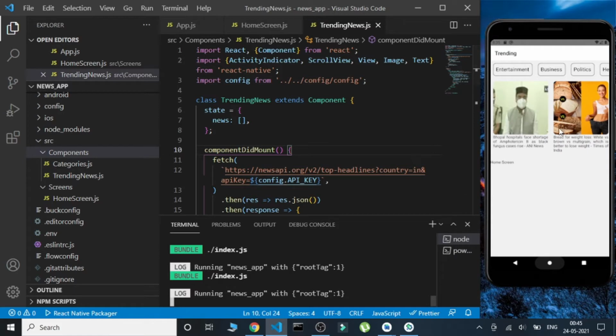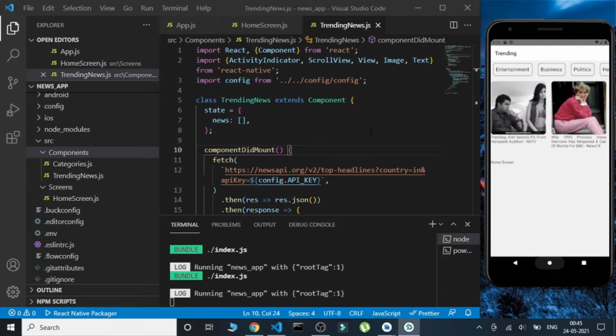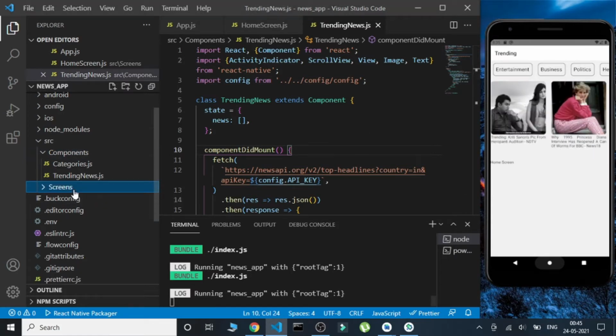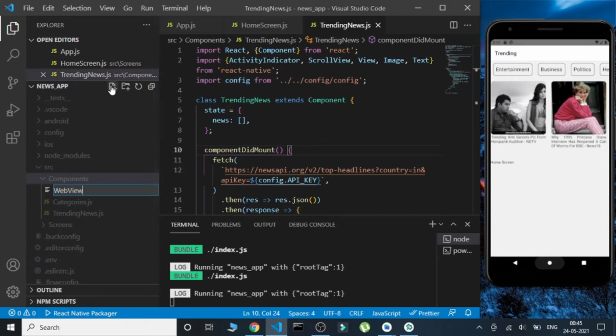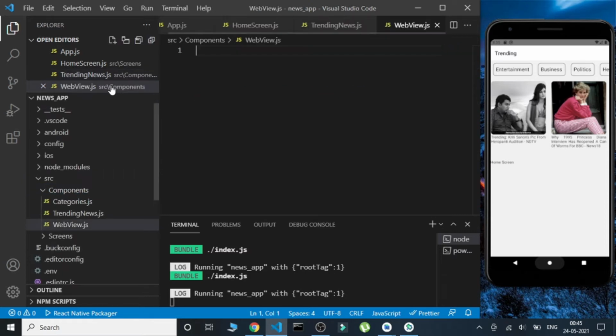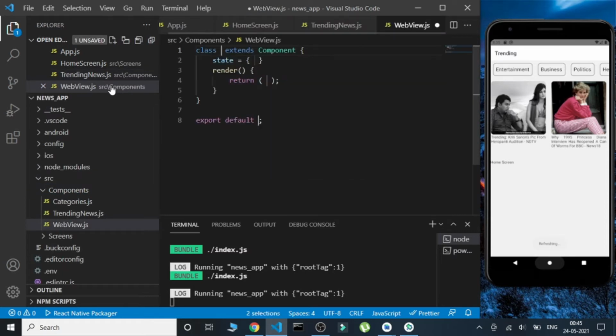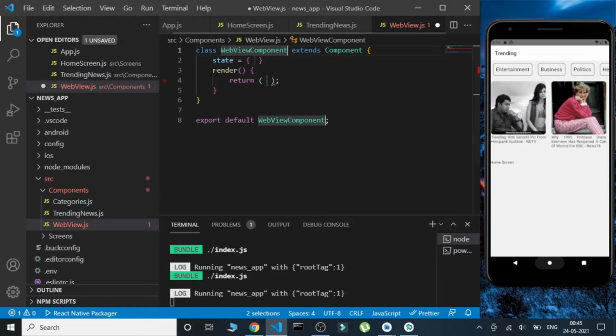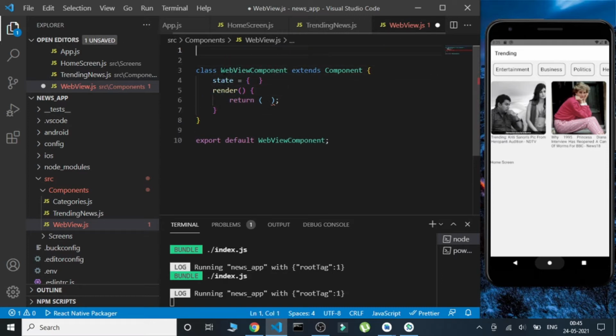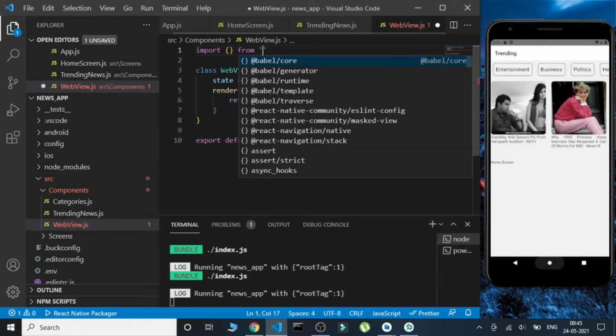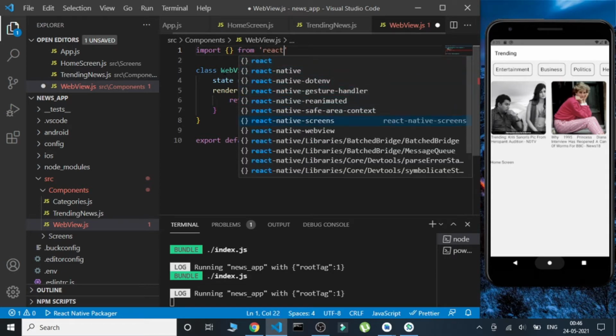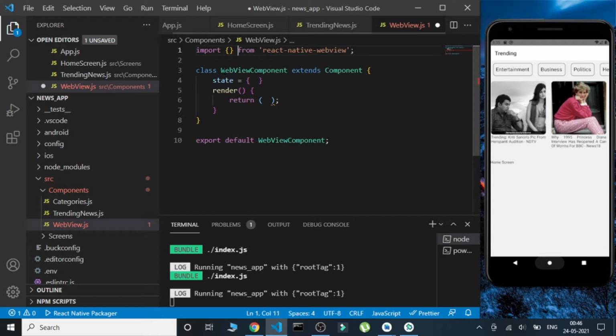Our project is compiled successfully, and in order for this to work, we are going to create a separate component for that, the web view. Let's create a component named web view component. We can't name it web view because the package that we are using also has the same name, so it will give us an error. So we'll import web view from the package.